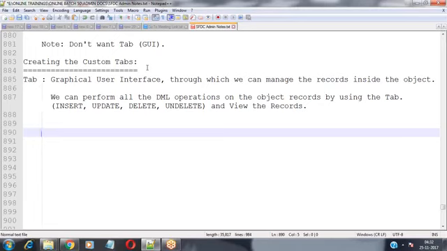Because to insert the record, we need one separate user interface. To update the record, one more user interface. To delete the record, one more user interface. And to view the records, one more user interface. Like that, multiple user interfaces are required, which will be combinedly called a tab. So tab contains a collection of graphical user interfaces through which we can manage the records. Nothing but we can perform all the DML operations on that object's records.